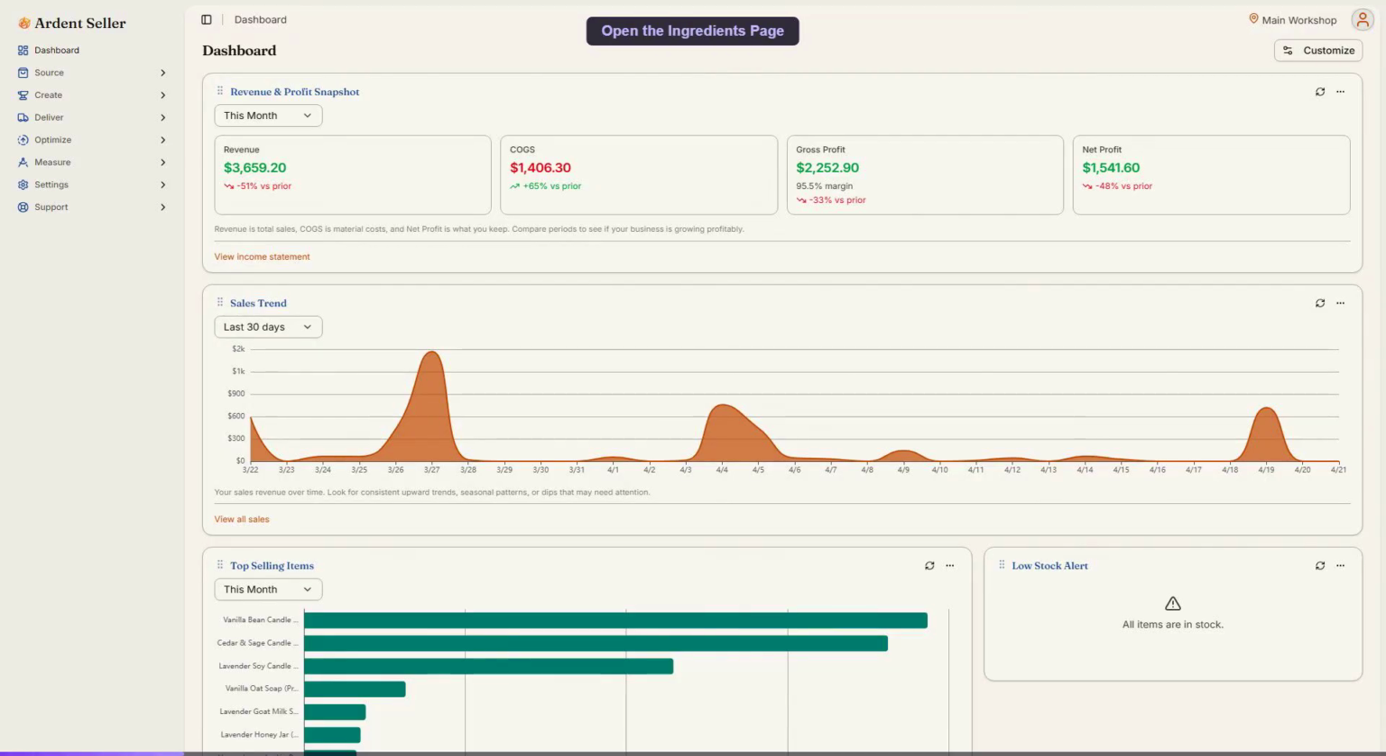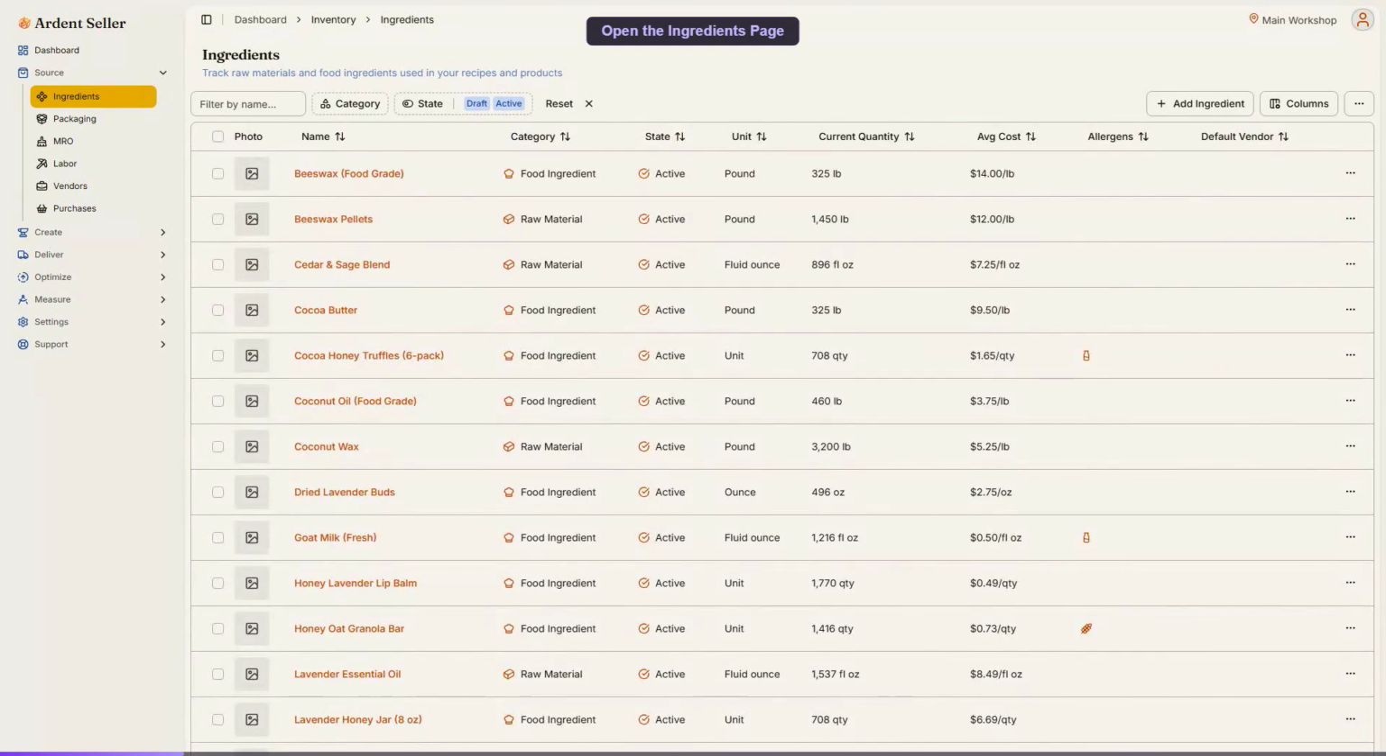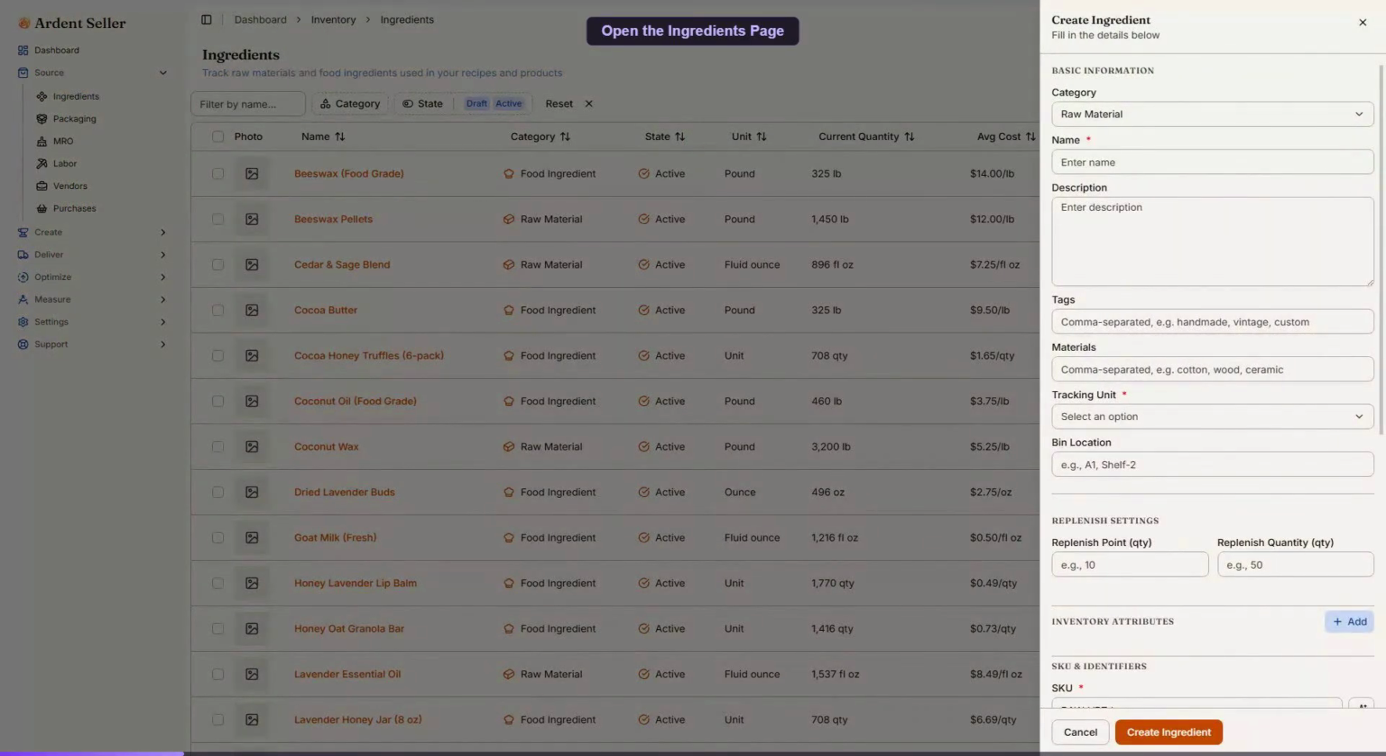Here we go. In the sidebar, open the source section and click Ingredients. This is where every raw material you use in your recipes lives, from soap oils and waxes to spices and flour. Once the page loads, head up to the top right and click Add Ingredient to open the Create panel. The Create Ingredient panel slides open on the right.